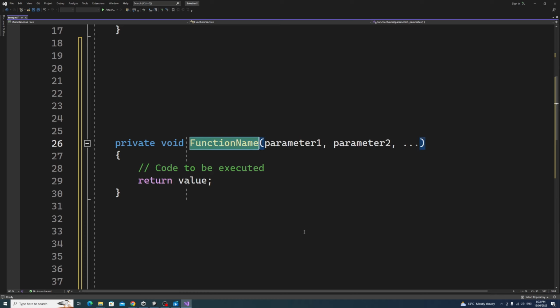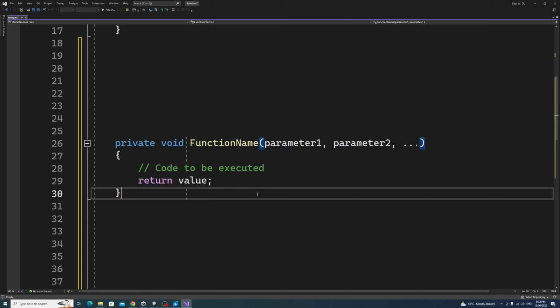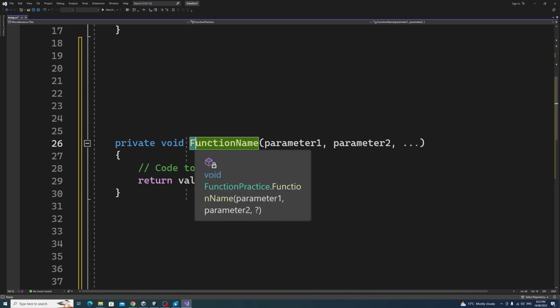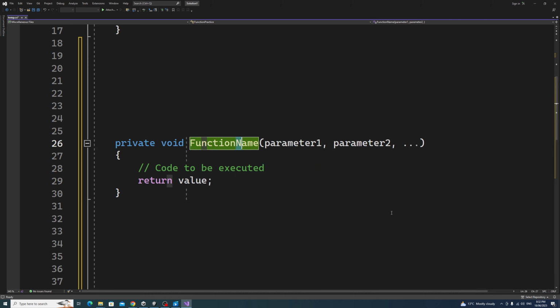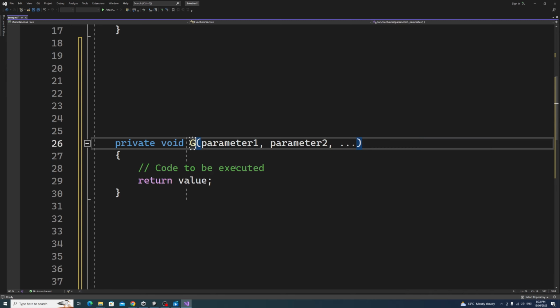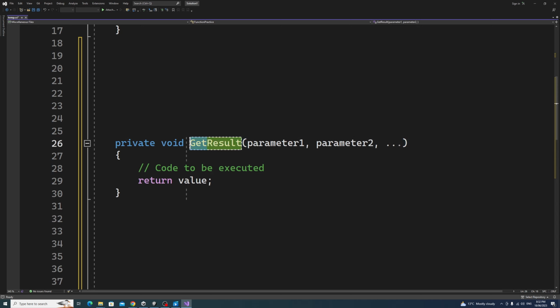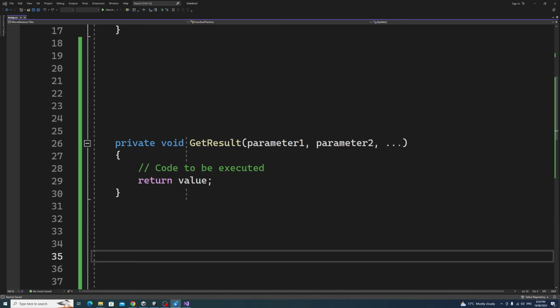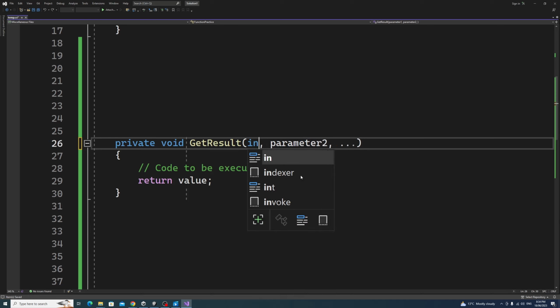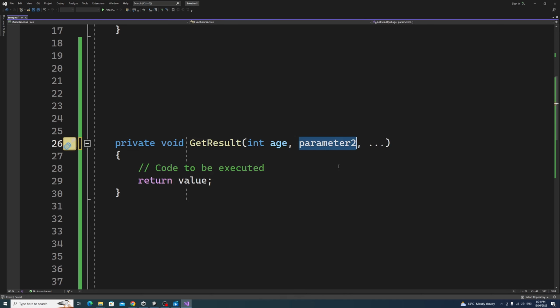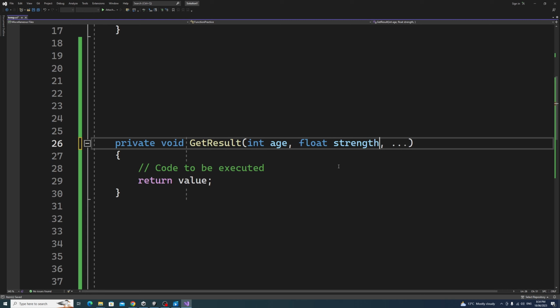Function name is the name you choose for your function. Unity naming convention for function starts with a verb. Also, use Pascal case where the first letter of each compound word is capitalized. For example, GetResult. Notice here we started with the verb Get and a capital letter at the beginning of each word. Parameters are optional values that the function may receive. Parameters allow you to pass values into the function for processing.